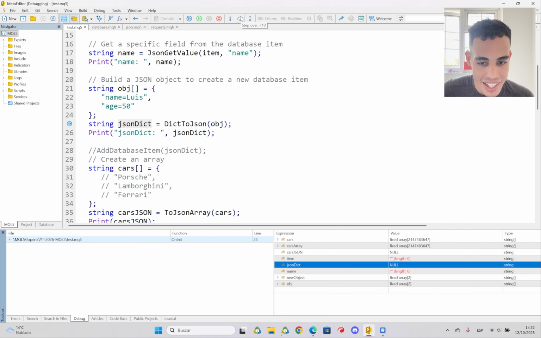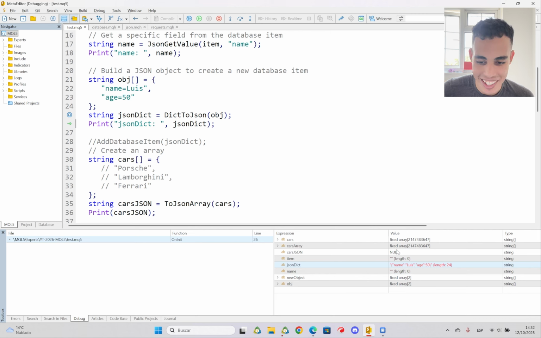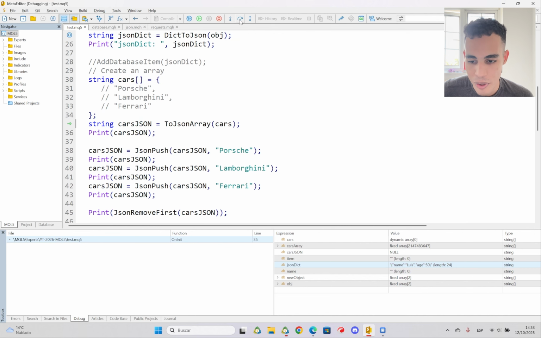But if I press this button and go to the next line, bam, now it has a value because this function has been executed. And I can check the value. I can see, hey, how is this working? Is this the correct value? Is it not? Etc.